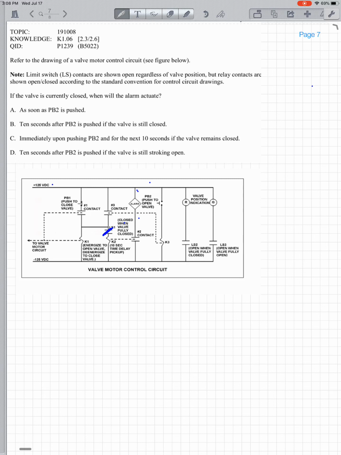Alright, so what causes the number 2 contact to close? Well, the number 2 contact will close when the K2 relay gets energized. The K2 relay is a time delay pickup relay. That means once the K2 relay is energized, it will send a signal over here to close this contact. So what do we need? We need electricity on the K2 relay. We know that LS1 is already closed, so we almost have electricity. Is the number 3 contact closed? No. The number 3 contact at this state is open.